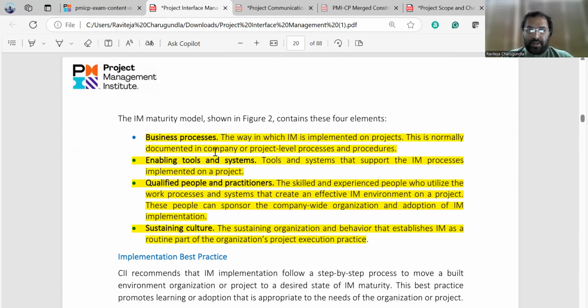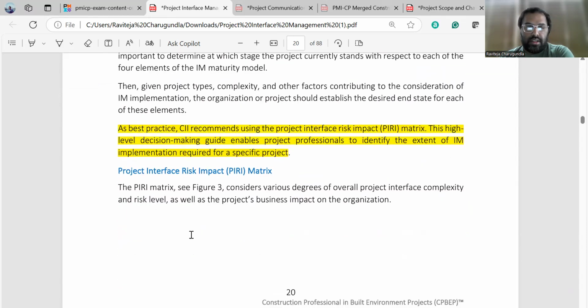If you see the business process, it is the way in which IM is implemented on the project, documented in the company or project level processes and procedures, and tools and systems. Qualified people and practitioners are the skill and experience of those who utilize the work processes, which creates an effective IM environment on the project. And sustaining culture means establishing IM as a routine part of organization project execution practice.